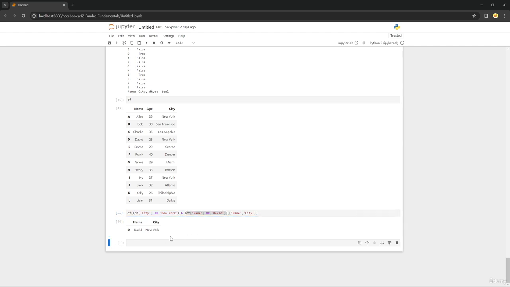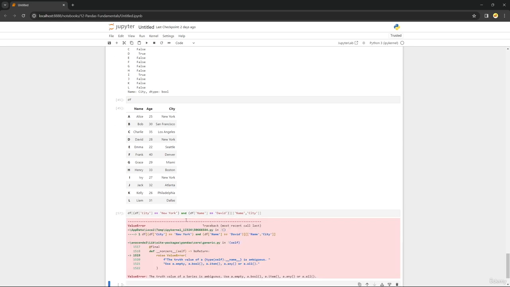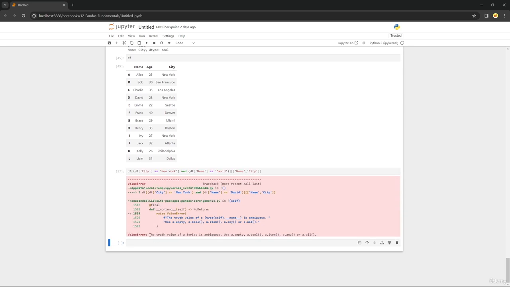Something important here is that we actually have to use the and symbol and not the and keyword that we looked at before. If we try using the and keyword, it'll return an error telling us that the truth value is ambiguous. And this happens because the and keyword works for single Boolean values in Python, for example true and false, but it doesn't work directly with arrays of Boolean values like those generated by Pandas comparison operations.